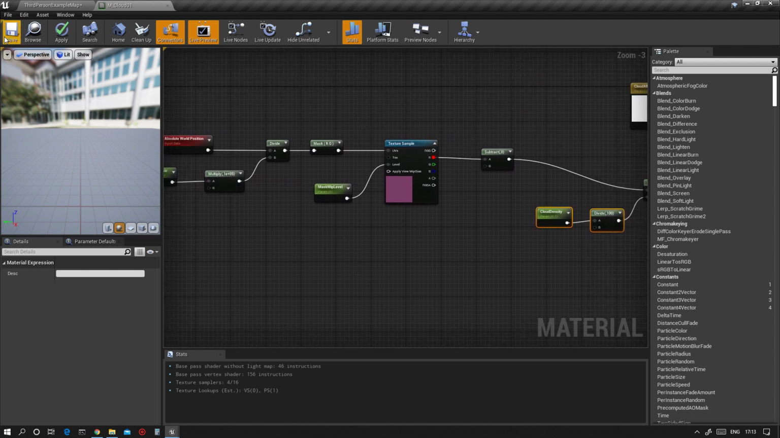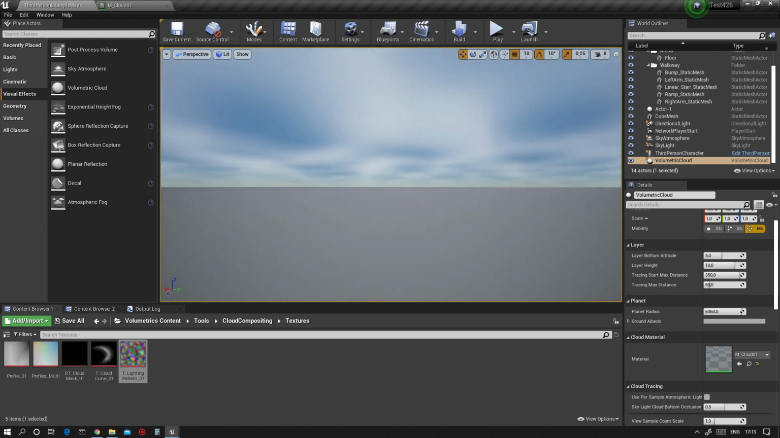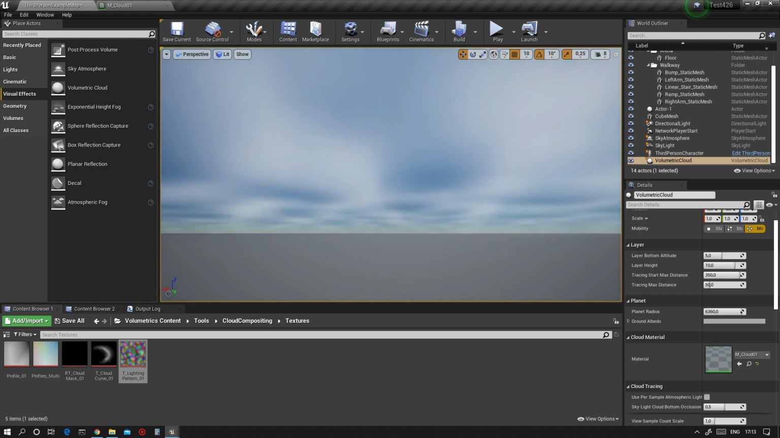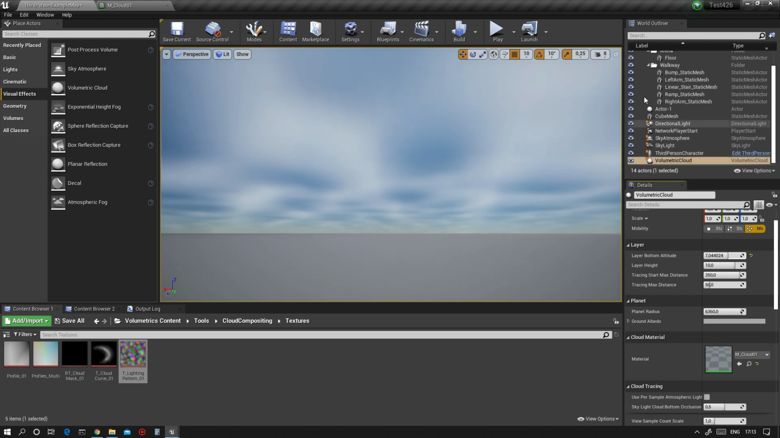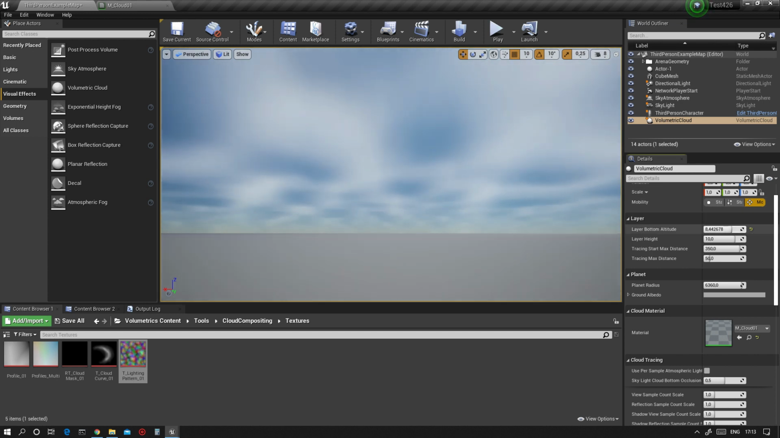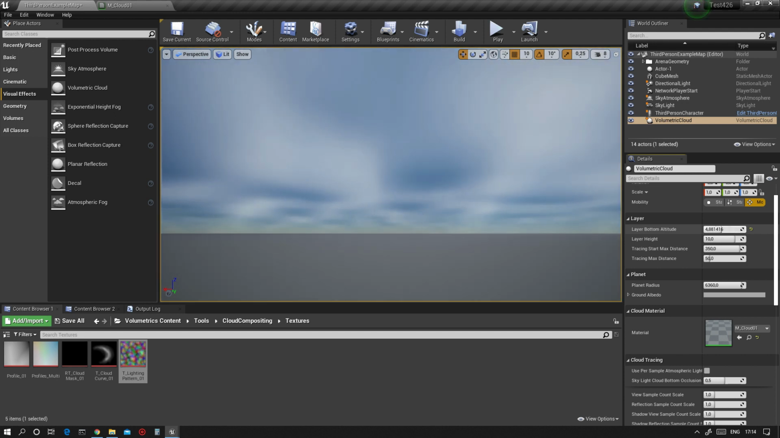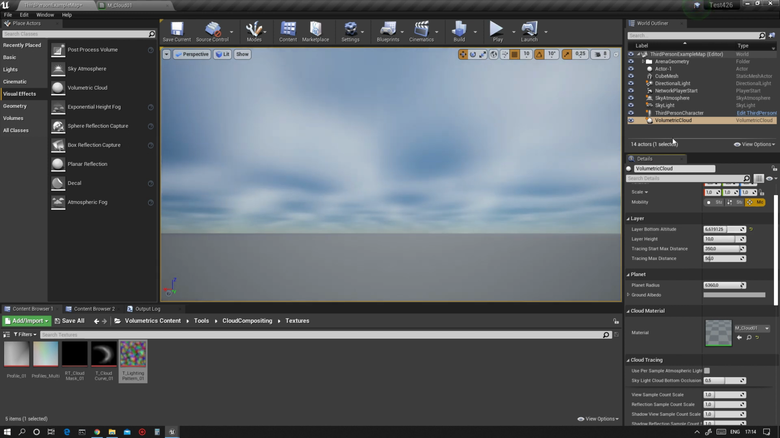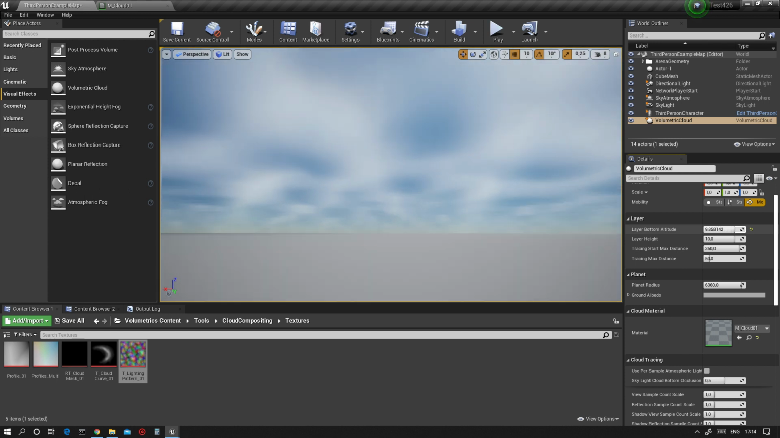So for now, if we save this and go to our map, you'll see that we got some shapes already happening. And in the volumetric cloud component, let me just make this small. You see that layer bottom altitude will change the height we have here. See that for the settings we gave for the directional light, we already have shadows being cast in here on the ground. Okay.